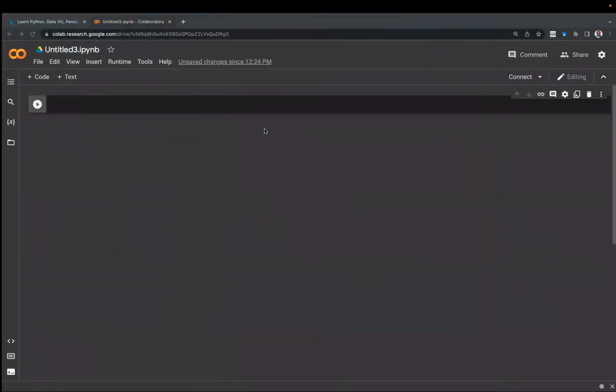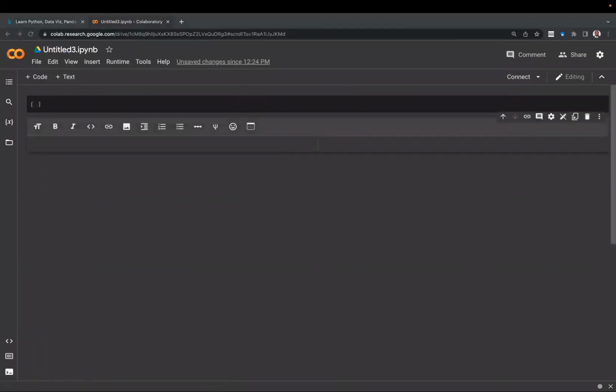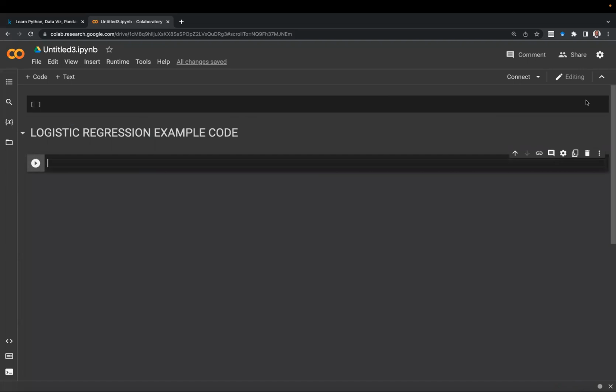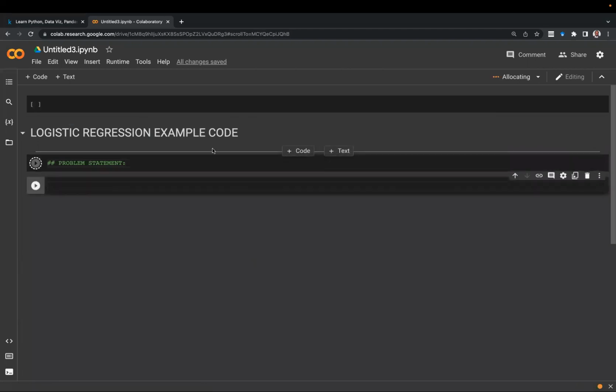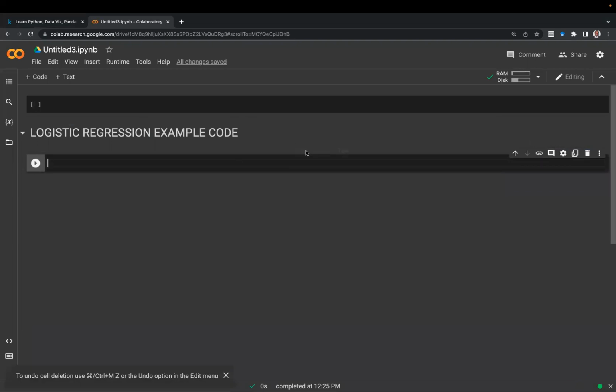If we go into the first step, which will be our title, I'm just going to switch it to text, and the title will be a simple logistic regression model. I'll just toggle that and press shift enter. Then for the problem statement, I'm just going to copy my problem statement from Kaggle. The next one being problem statement, and that should be text.